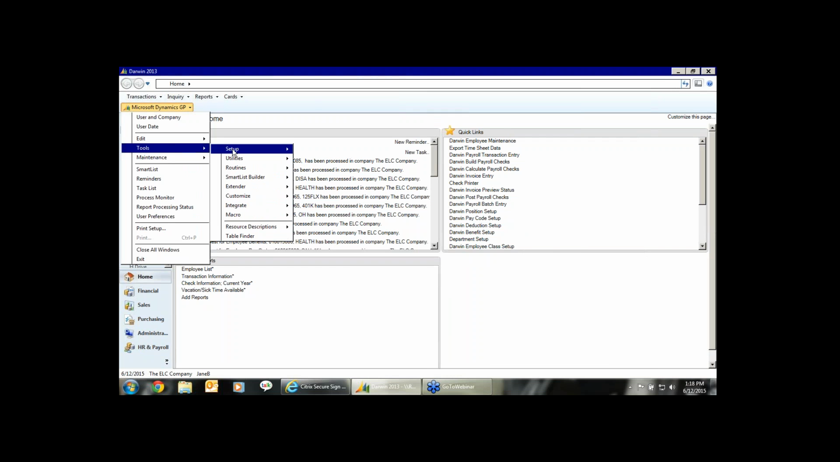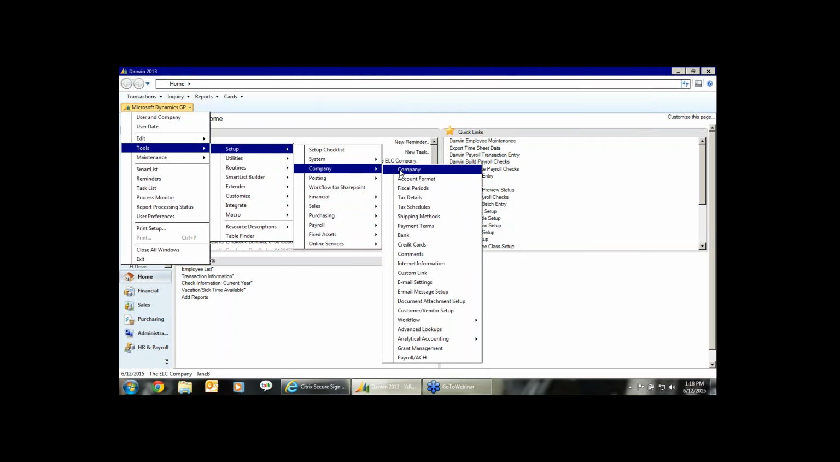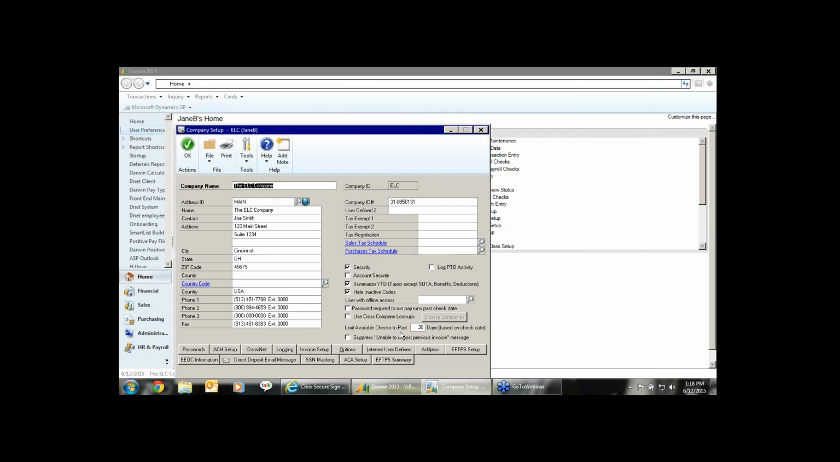Is the ability, and this is going to require some setup. If you go to Tools, Setup, Company, you will now see on this window the Suppress Unable to Post Previous Invoice Message. If you check that, and keep in mind this is for company, so it's all or nothing, so all clients, this would occur for all clients.